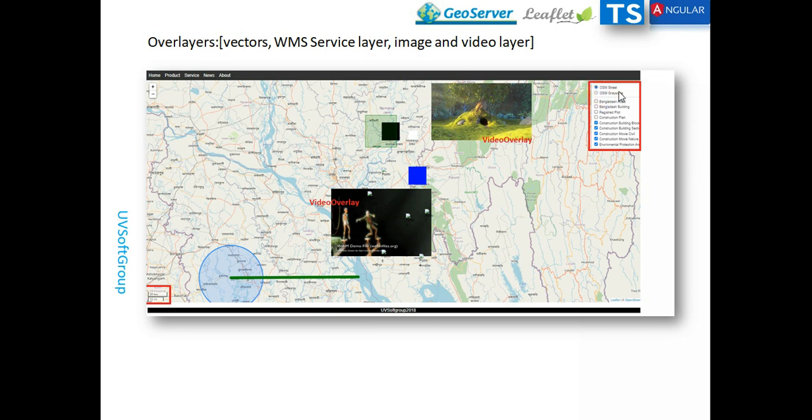You have base layers, different types of base layers, and then you have your vector layers. Even the video layers, you see the videos and you can put them in, and also image layers. That means your pictures. Let's look at what I mean. Let's see it in action.